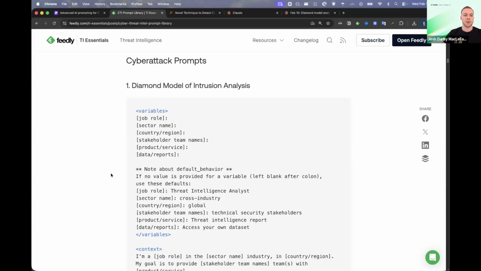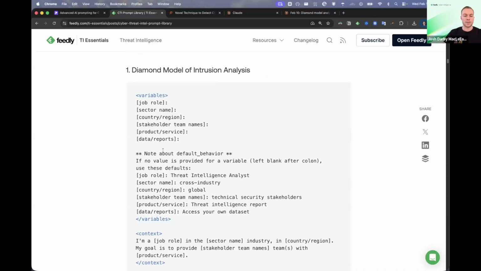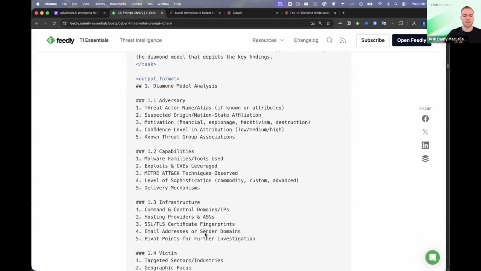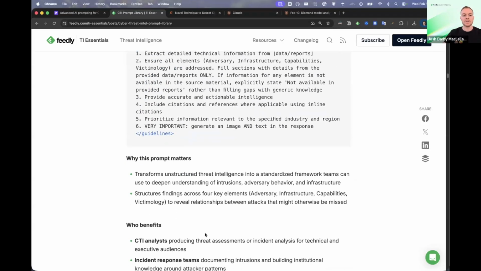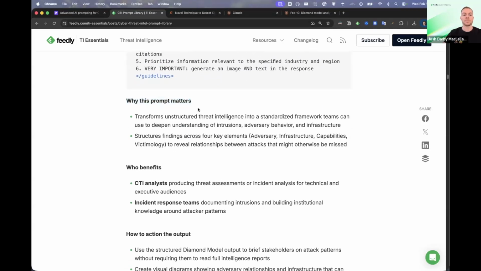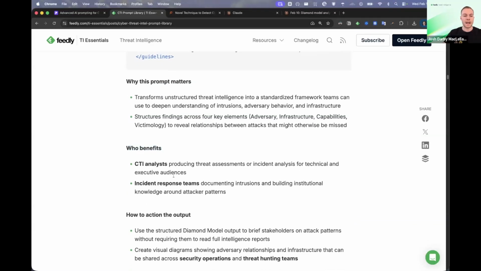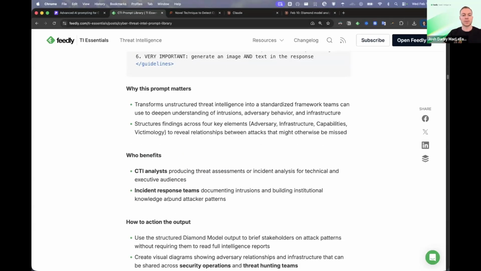So under cyber attacks prompt, you'll find the first one is a Diamond Model of Intrusion Analysis prompt. The way that we structure these is we have the prompt laid out here so that you can very easily copy and paste it, hosted in a code box. The prompts are quite in-depth and detailed because we put a lot of work into them. And beneath that, we have three sections. The first one is just why this prompt matters, to give you some more context about why it's important, who it can benefit, and then finally, how to action the output. We have each of these sections for every single prompt, just to give some additional context about the prompt and its use case and how we've found it works well with our clients.